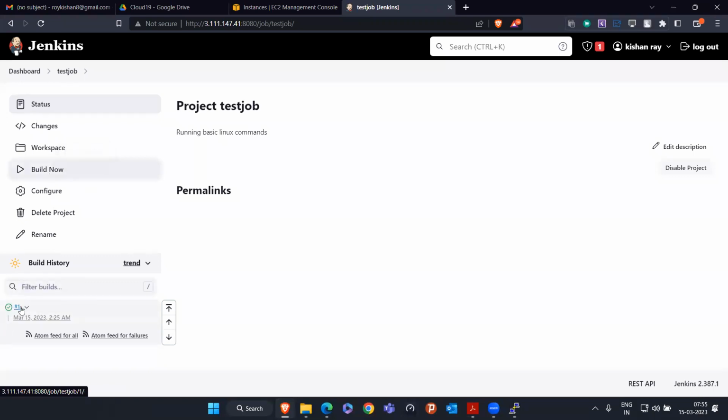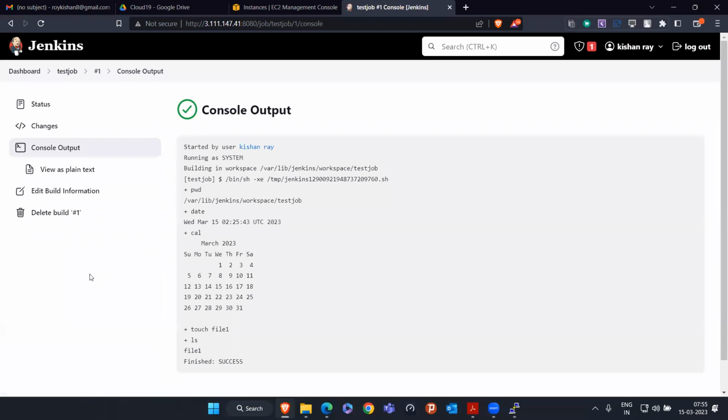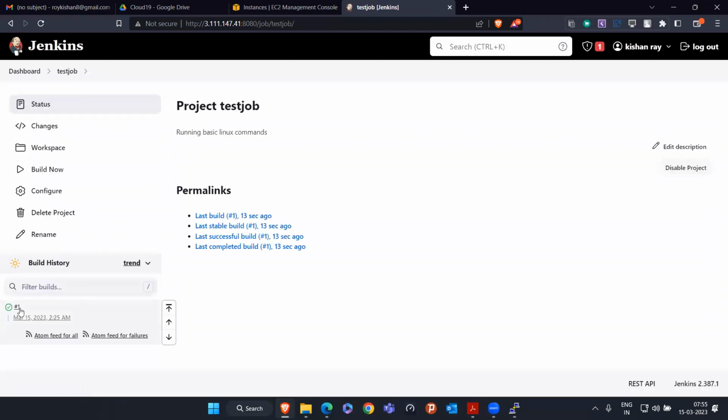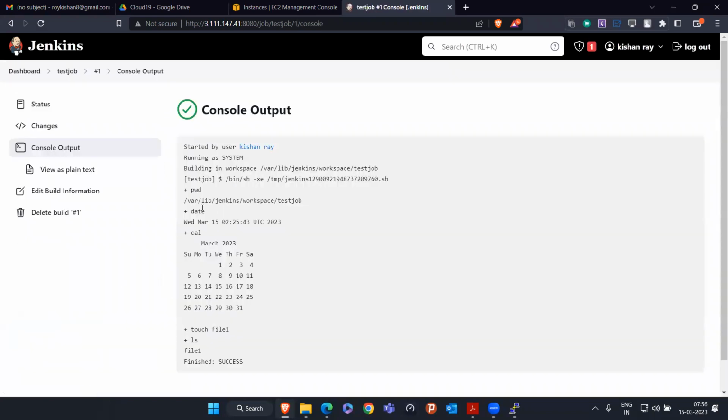You'll see that hashtag one is coming in the green color. That means your project is successfully built. Since you just asked it to run three to four Linux commands, it quickly ran them. To see the output, I clicked on this down arrow, console output, and we are getting the answer. The first command I said to run was the pwd command, and I got the pwd command output, this one.